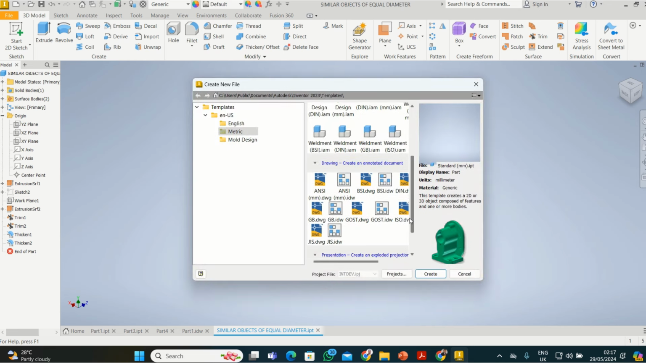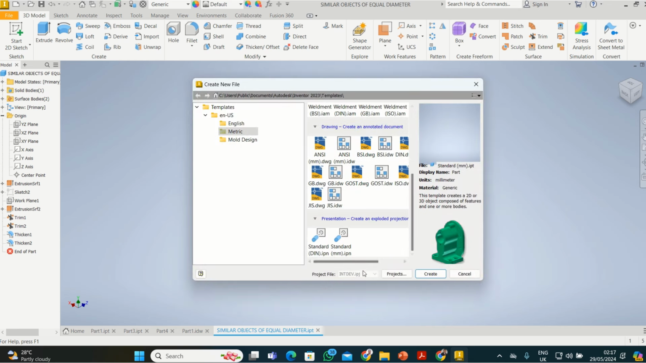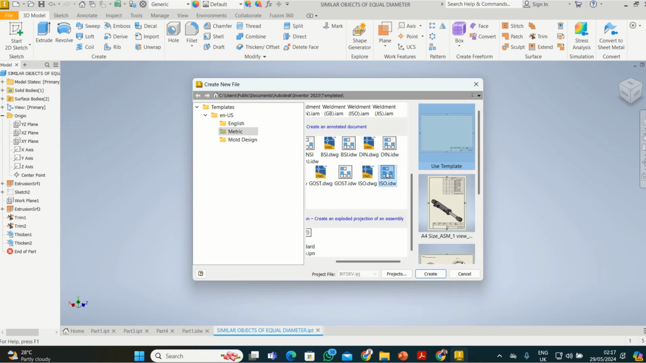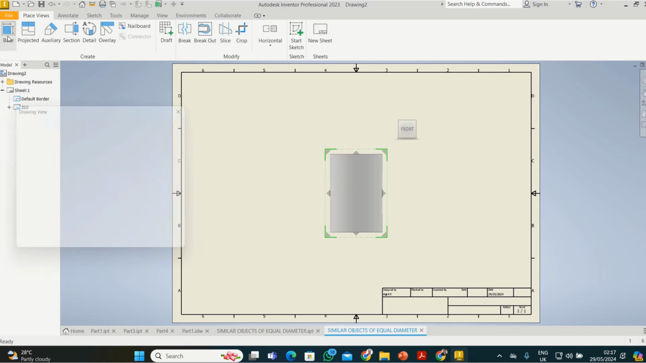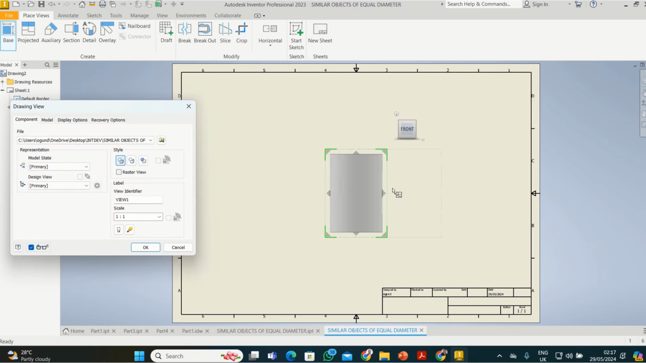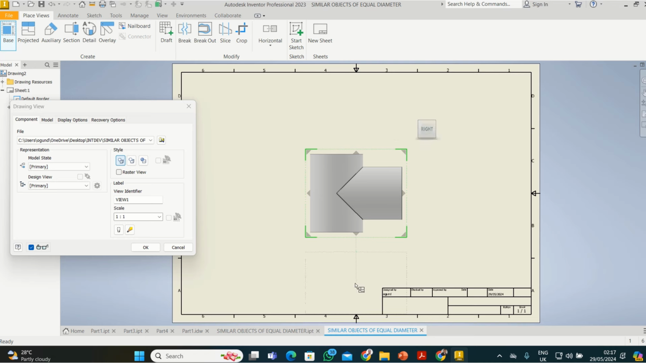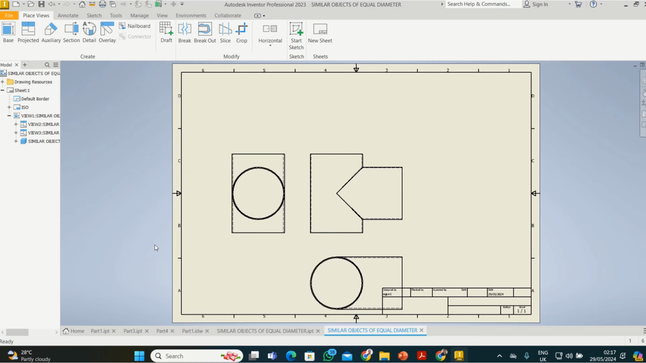Your ISO IDW, come to here, ISO IDW, and you create. Okay, so your base. So this is giving you this as your front view. You can change that to what you like. I think this can be good, right? So you can create your plan here and also your side view here. Okay, you can okay. So you can adjust this.